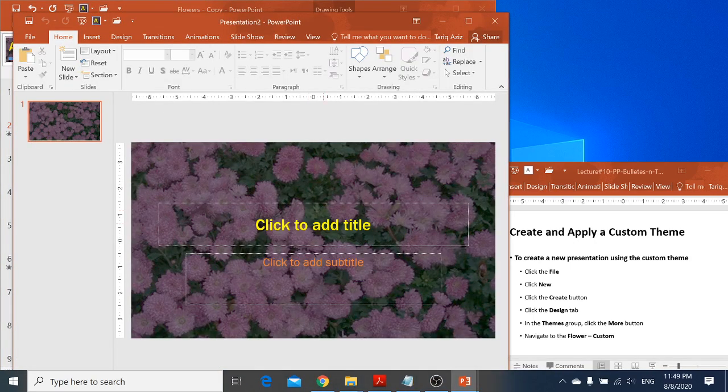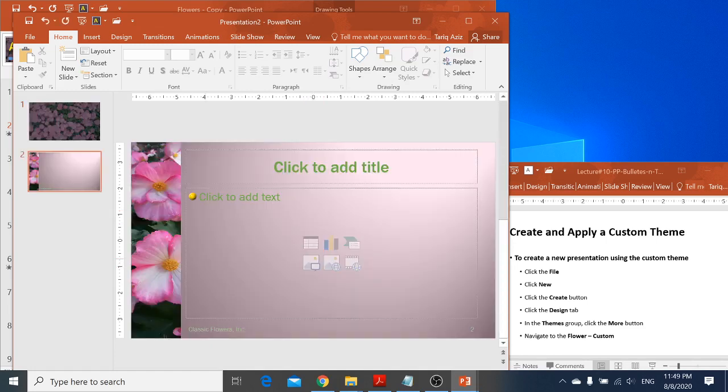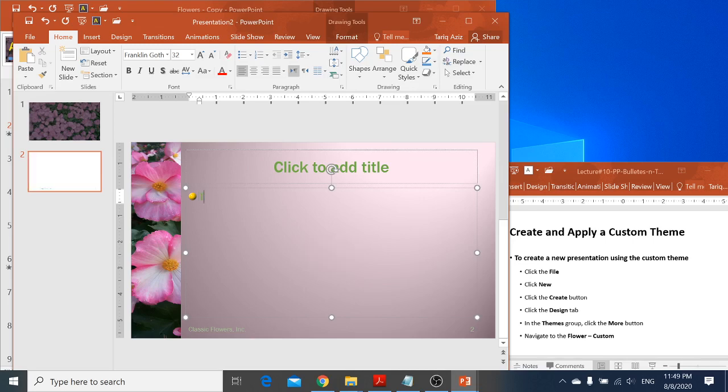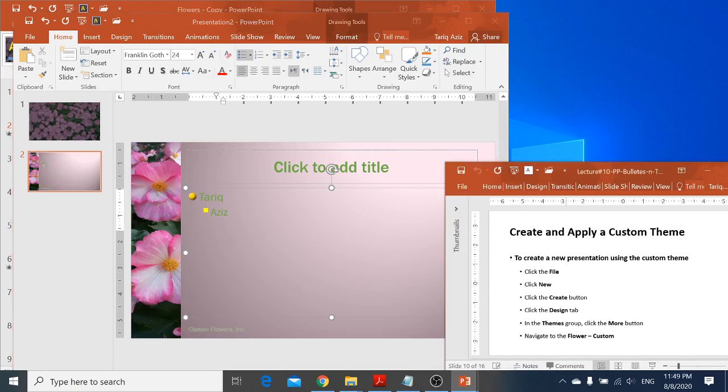Now it has a yellow color and the orange color for the title. If I do Control M, you see that I got a bullet here. So I can say Tariq, for example, press enter and press tab. I got a second level bullet, Aziz, and then I say okay, next. You see horizontal level bullets. So I'm getting all those things which I just created.